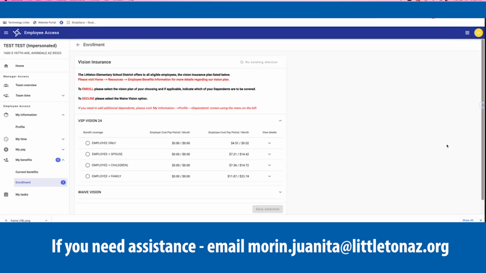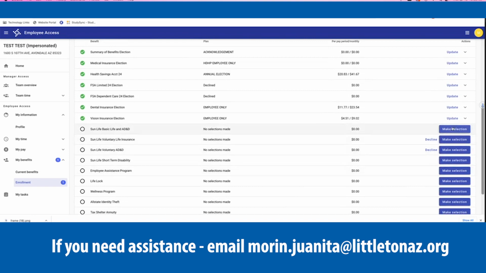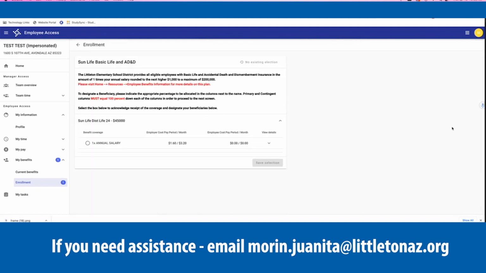Your next one will be visions. Same thing applies. If you currently have this selection, you would have the View Existing Selection button up here. You can click and find out what current election you have. Make your election, save. You'll continue on through each of these. We recommend that you actually read the screens to make sure that you're completing this appropriately. Some of these are just acknowledgement type screens. Others you will have to make actual selections.